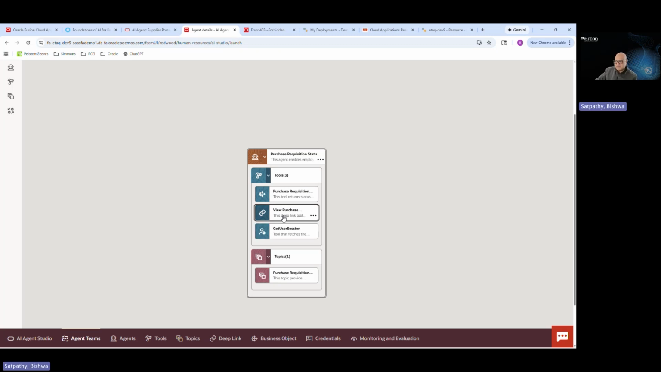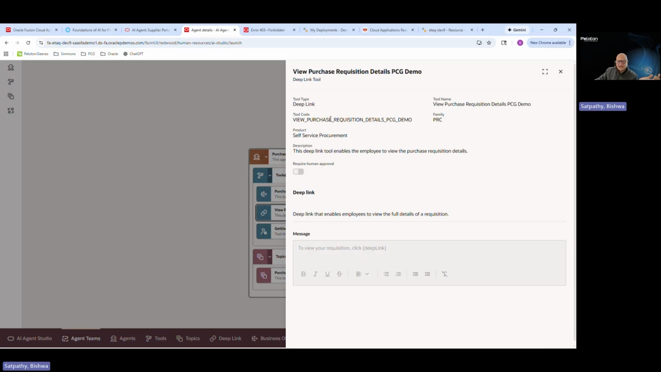Next is a deep link tool. What the deep link does is it's a link to your destination. So in this particular example, the destination is within the Oracle application. In this case, and we'll see it when we execute, it's going to give a link to your requisition. So it's a deep link which will navigate you to that requisition if you want to.